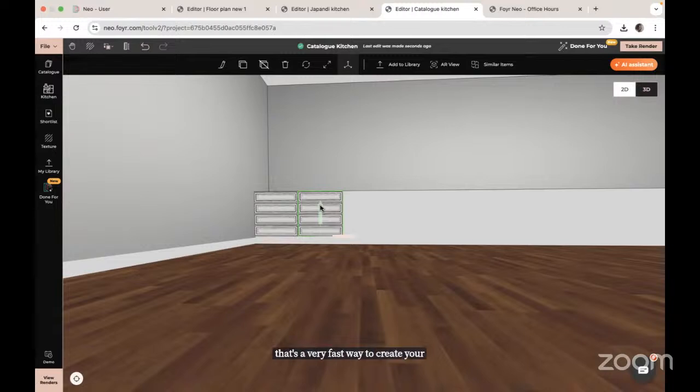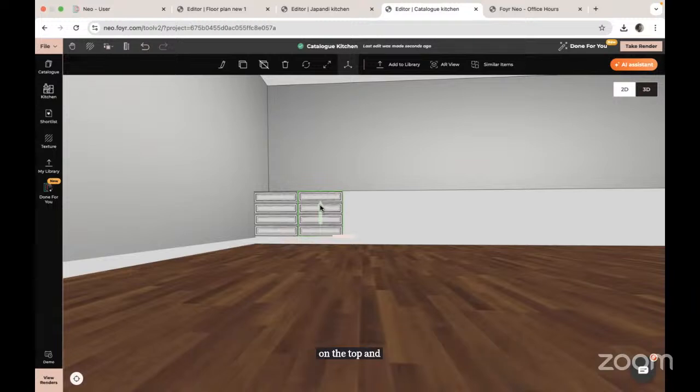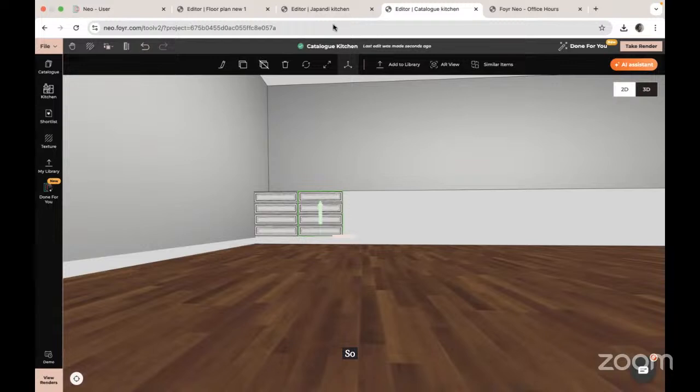So that's a very fast way to create your kitchens. Then you will just apply your worktop on the top, and then you can apply your appliances. You can do the high cabinets as well. We have some shutters for the tall cabinets. So yeah, you can use that as well. I will just quickly check some questions.